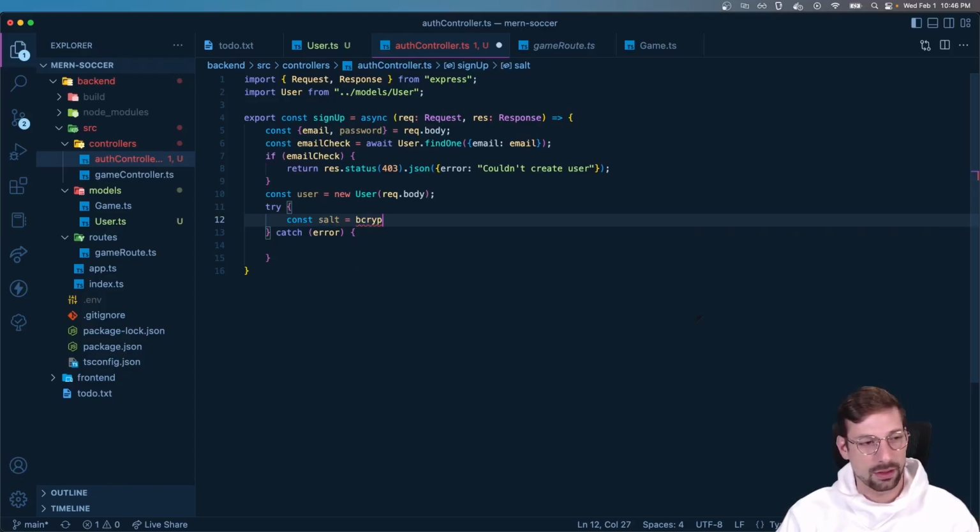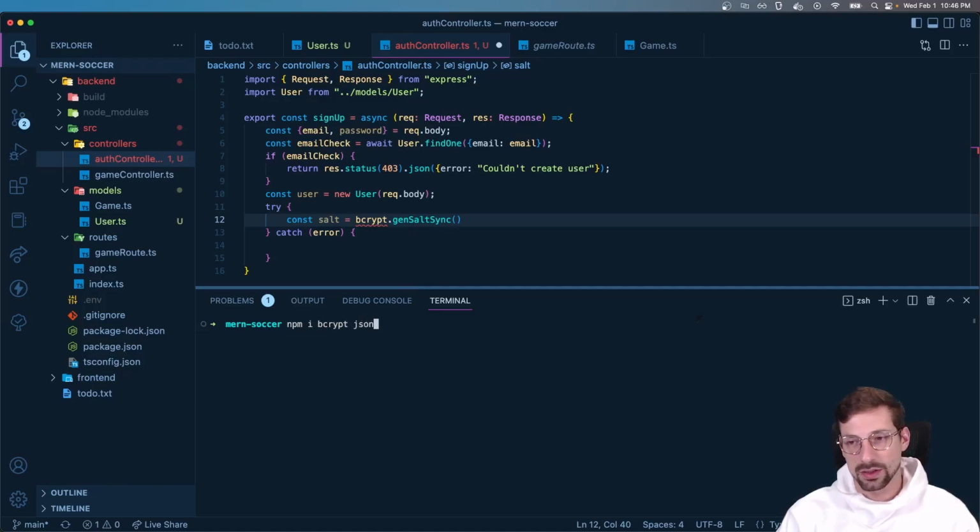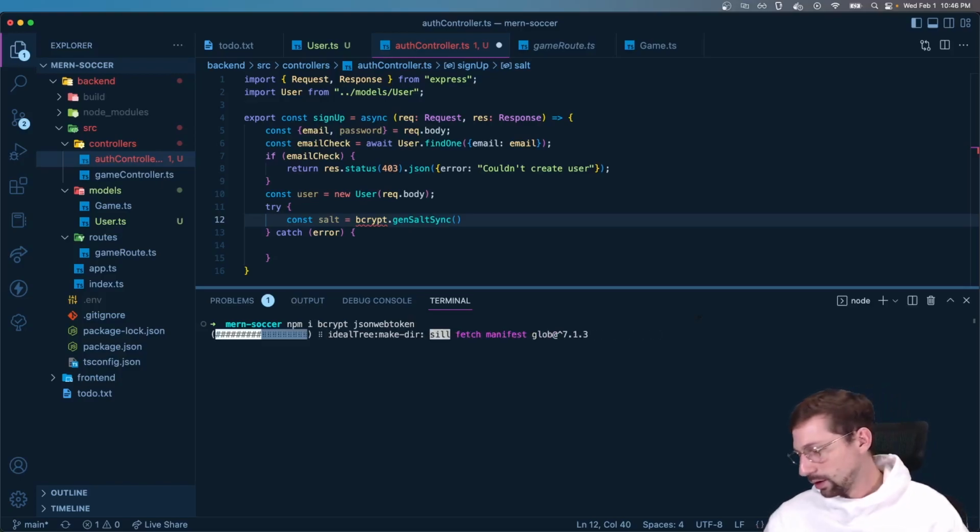But let me set up this and I'll explain. genSaltSync. Okay, so not only is this misspelled, but I'm missing the imports. So for this, we're going to be using the following. We're going to be installing bcrypt and also JSON web token, and I believe that's it. So let's install those two things.